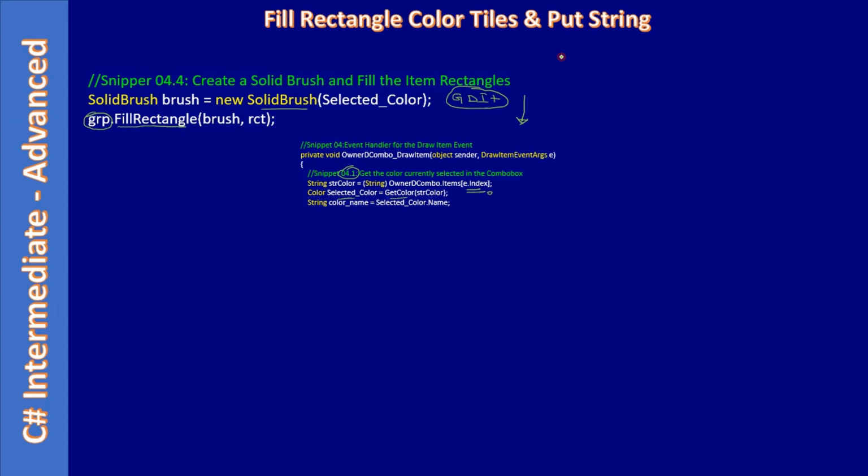So this is our combo box, right? This is our combo box, and we retrieved the graphic object for this drop down list. GRP is for this specific one. GRP.FillRectangle: we are giving the solid brush and rect. This rect is nothing but our rectangle tile which we drew in the previous video. So we are passing that, and we are filling the content with the color.